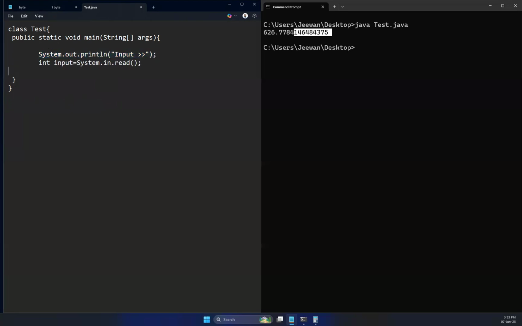Now, let's print it out. Okay, let's say integer I. It's easier, no? Right. Now, let's try to print the I variable value.